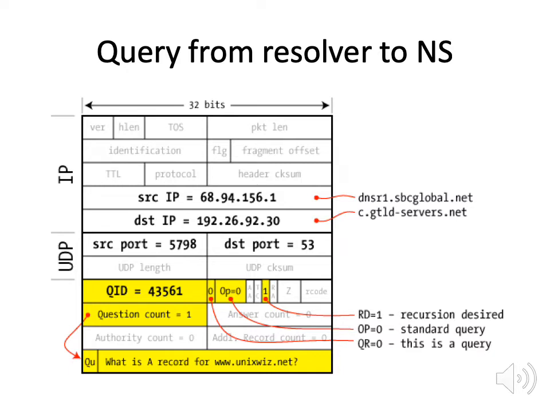This is just a random ID. And the ID here lets us match up a request with a response because a DNS resolver may have thousands of outstanding requests being processed simultaneously. We then have some bits.